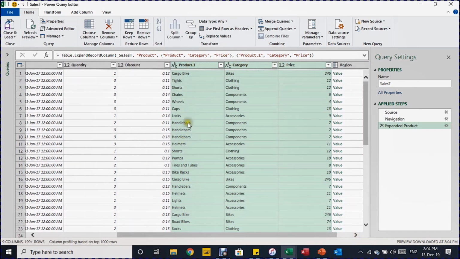But for the first column, you can see product.1 because the original column was named product. So I want to change this. I can just do it from the formula bar here. I can just select carefully from the end and backspace, backspace, and enter. Now I have this column renamed.